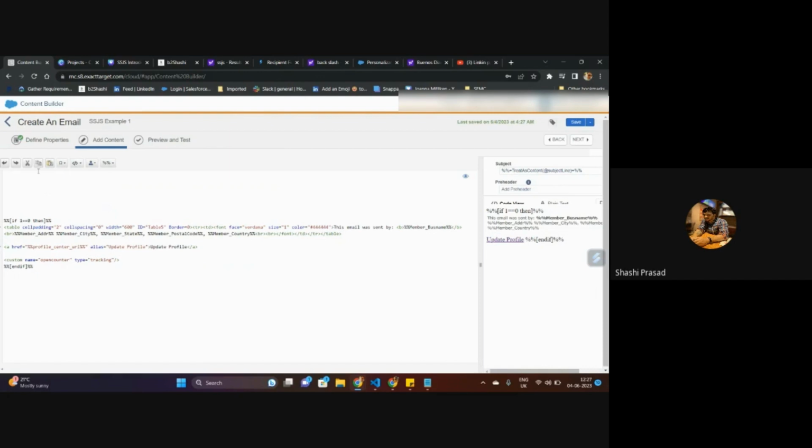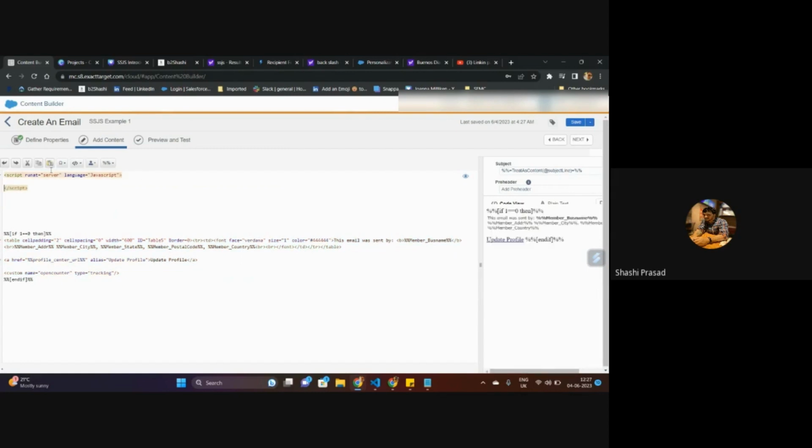Let's start with the SSJS. So write an SSJS. First, we'll start with the starting script tag, runat server, and language, which is not mandatory, but I have a habit of adding all these things. And the closing tag is added.